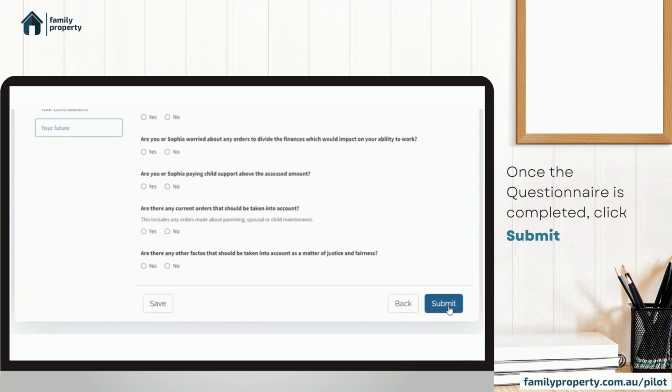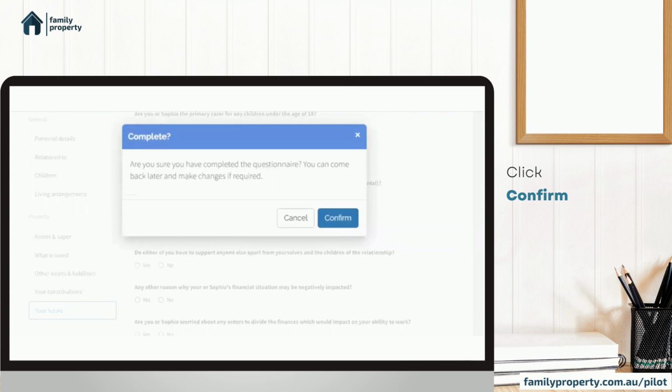Once you have entered all your information into the questionnaire, press Submit. Click on Confirm to submit your information or Cancel to go back.